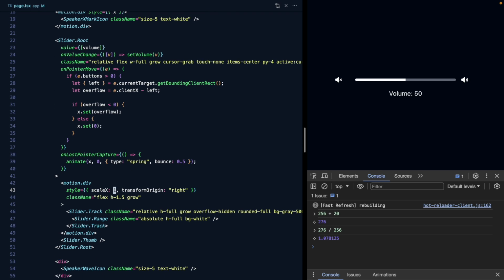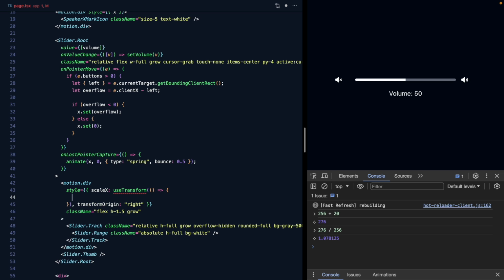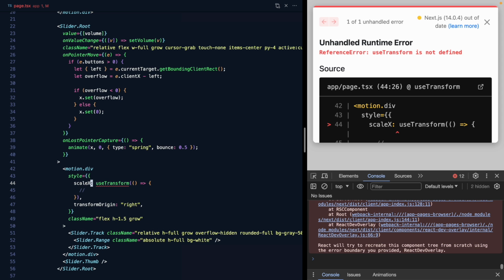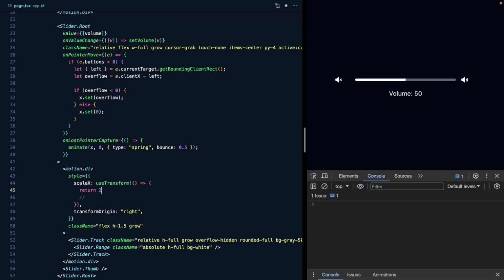And the way we can make this a function is with useTransform. So this is an awesome little method from Framer Motion. If we go ahead and import this, we can return 276 over 256. And there you go. We can see this matches up perfectly, but we want this to be a function of x. So this is 256 plus 20, but this should come from x.